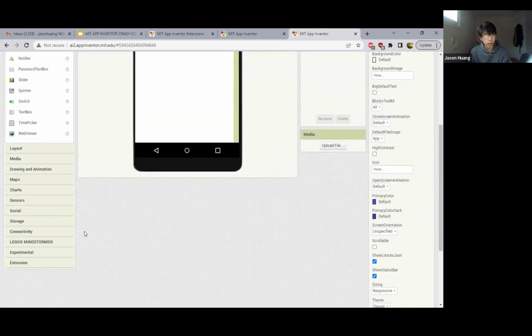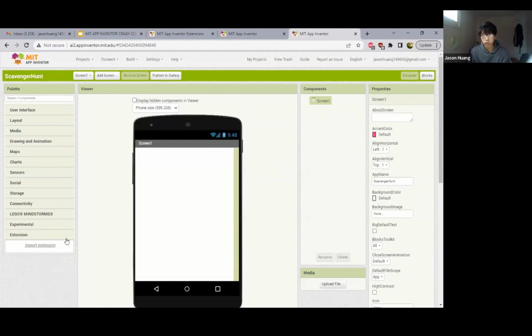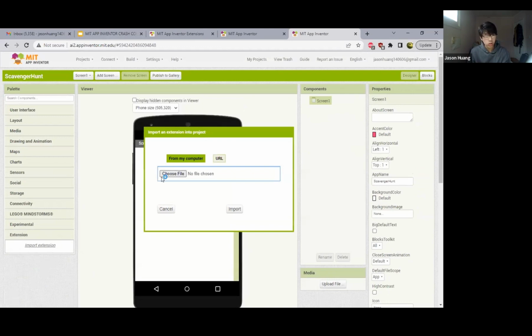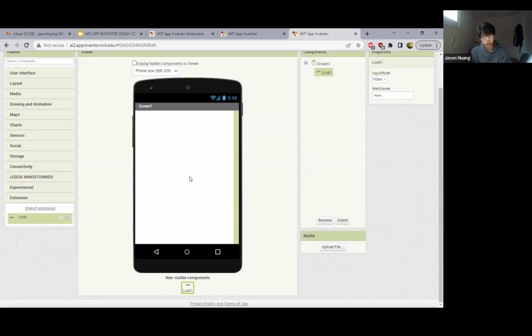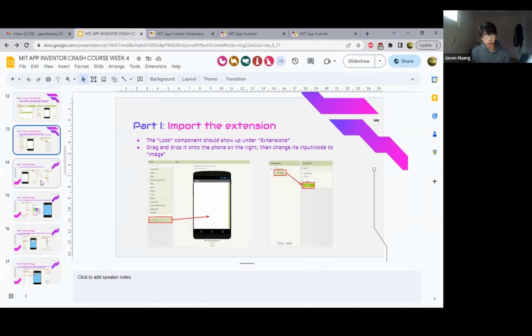we are going to upload that extension that we just downloaded. So you're going to go down to extension. You're going to click import extension, and then you're going to choose the file that you just downloaded. Import that. Just give it a few seconds, and it will show right up. There it is. Then you're going to drag and drop this onto this phone in the middle of your screen. And you're going to want to switch this to an image input. Okay, so that's the extension import done.